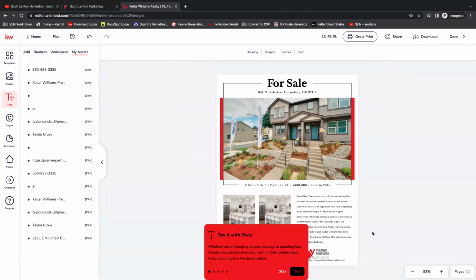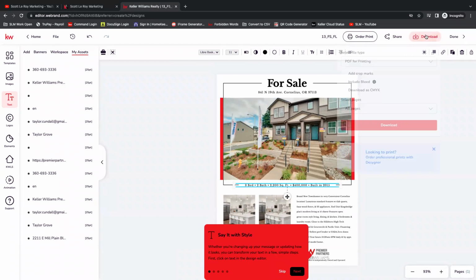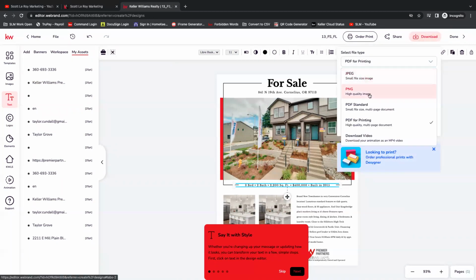Sorry about that, guys. But once you have everything the way you'd like it, again, download PDF for printing is what we recommend, especially if you're going to order prints either through command or if you're downloading to either print at the office, at home, sending it to Office Depot or another printing source like that.